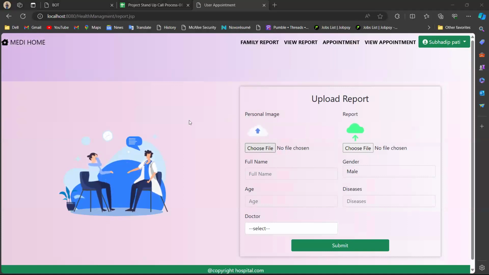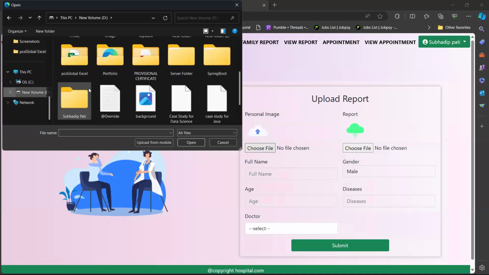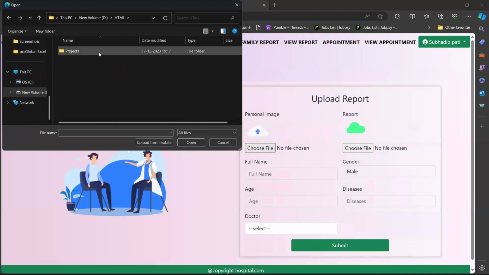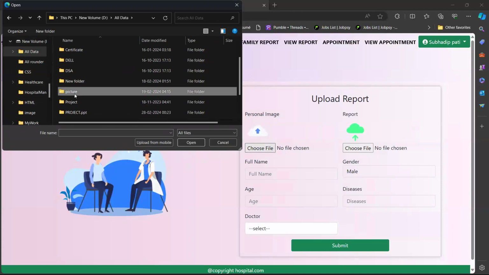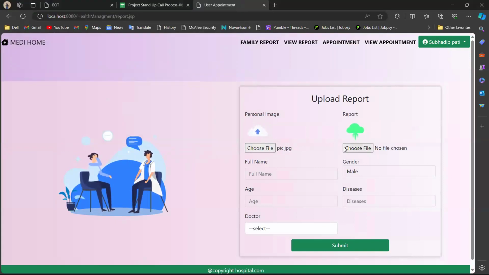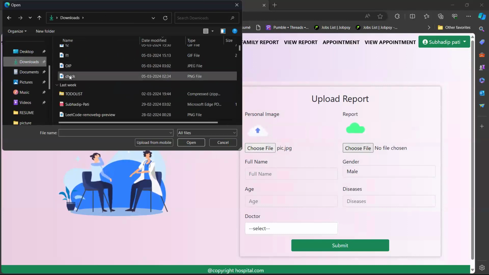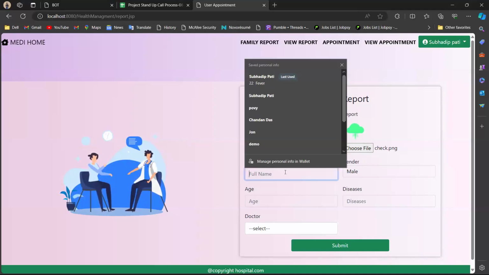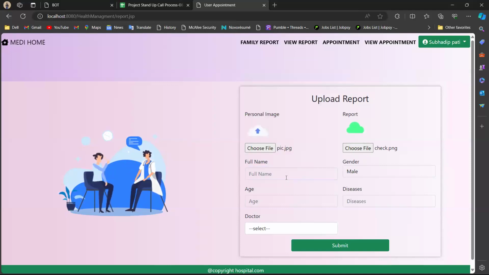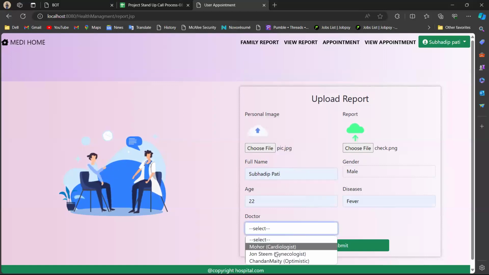Upload report. Here. That page looks very nice. This picture here, upload this. This report is related with that picture only or what? This first picture is a patient picture, yes. The second picture is a report picture. So the report is related with which patient? Patient report. Okay. Okay. Patient report. Thank you. Yes. Go ahead.